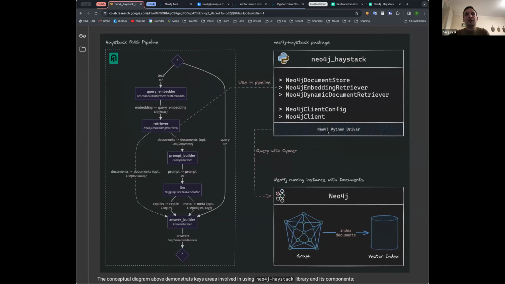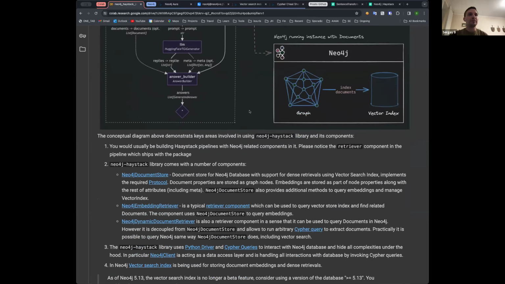And we also use the Python driver that we used before to interact with the Neo4j database. So it is hidden from us. Everything is handled by Neo4jClient. You will probably not use it from this package, although it is exposed, so you can import it and start using it. But basically the responsibility of Neo4jClient is to hide all the interaction with Neo4j for Neo4jDocumentStore.